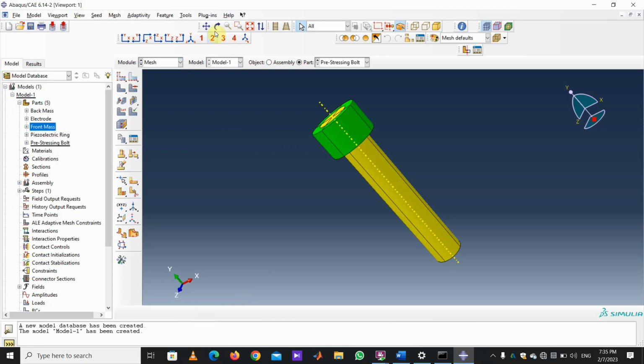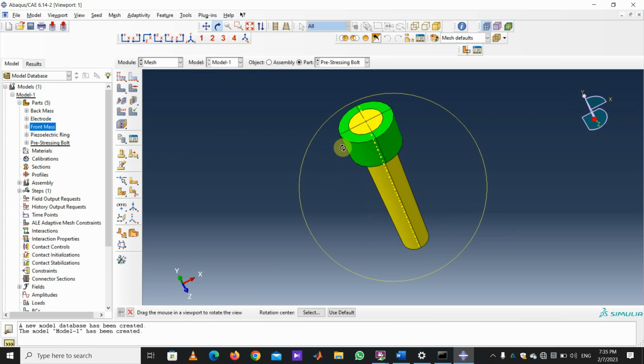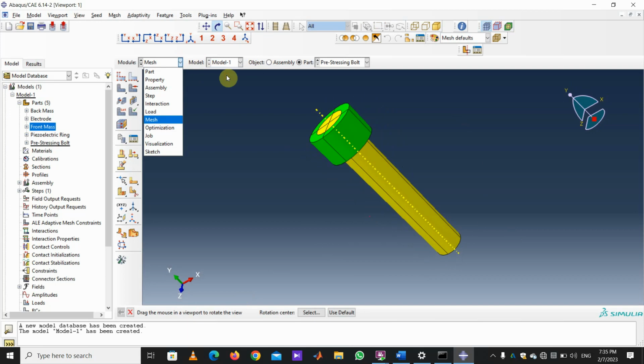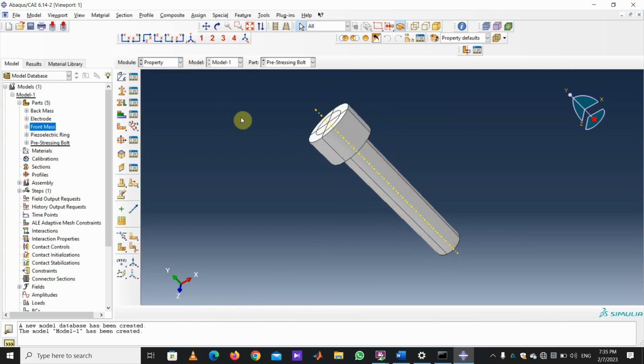Okay, back in the mesh module, so you can see that the bolt is correctly partitioned so it can be meshed correctly. Now in the property step, we define each material's properties in a separate section. Then we assign each section to each of the corresponding parts.